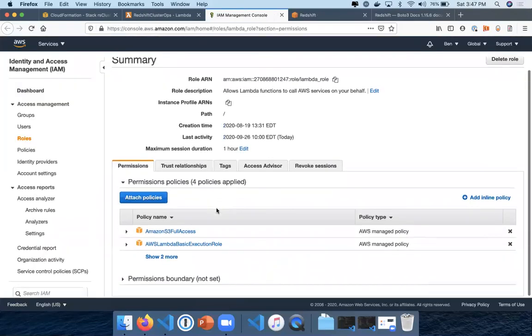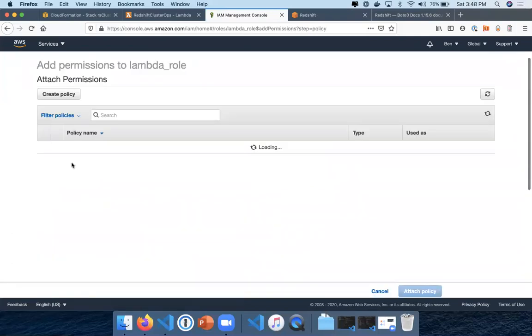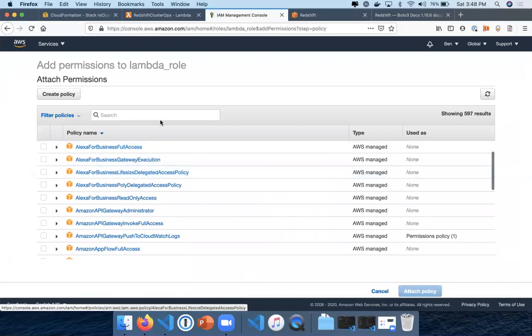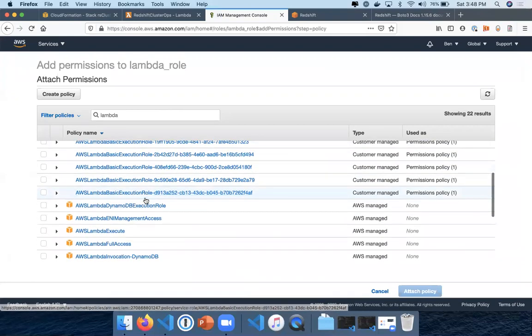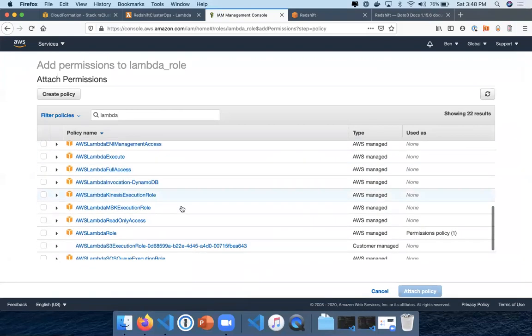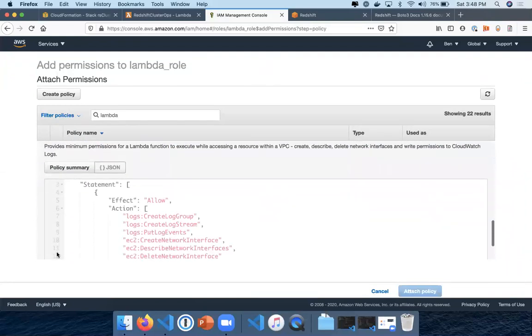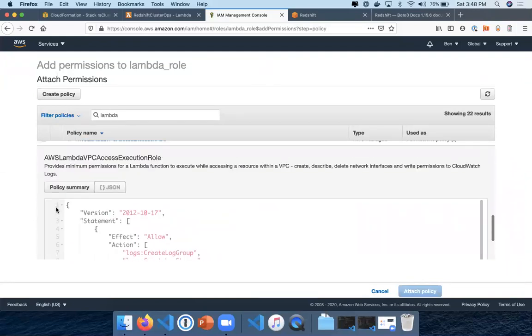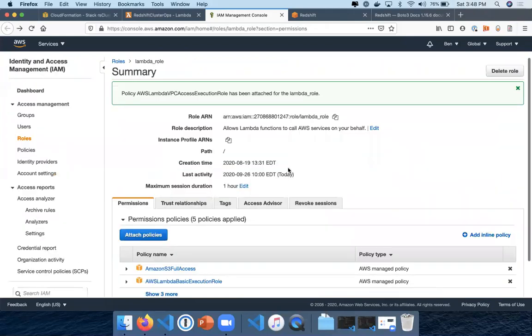Before I do this, I'm going to go to permissions. I'm going to go to this Lambda role. I believe there is a managed policy that will do this. Let's just look at Lambda. This one, I think. See, AWS Lambda VPC access, if we look at this, yeah, it gives us what we need. So I'm going to attach that.